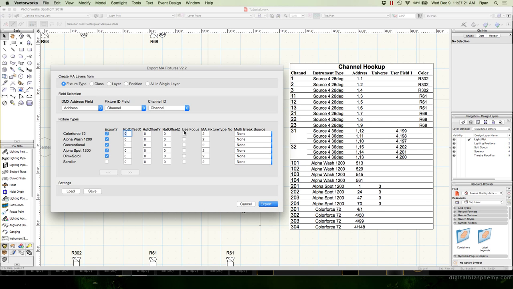Over here, we're going to check the Use Focus box for the Color Forces, Conventionals, and Dim and Scroll fixtures, because they're all getting rotation information from pointing at those focus points. Next, we have our MA fixture type number. These numbers correspond to the line numbers in your MA patch.